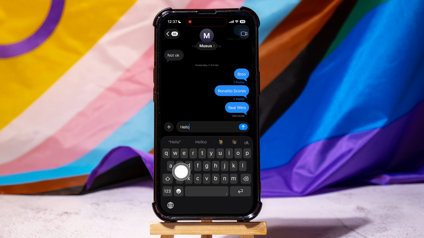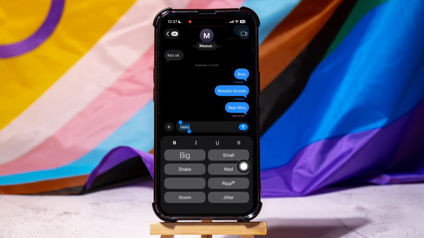Once your message is ready, tap on the button labeled as A on the right side of the keyboard, as shown. This will open the effect section of your keyboard, where you can add special animations to your message bubble. You can choose from options like big, small, shake, or explode to add emphasis.